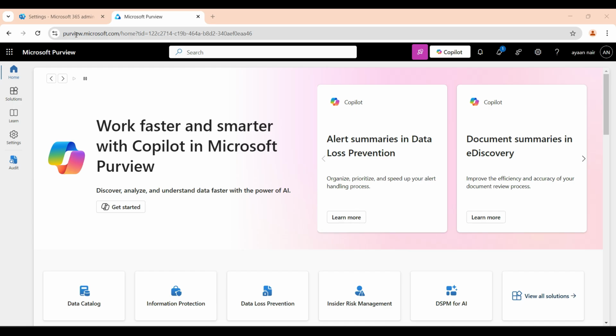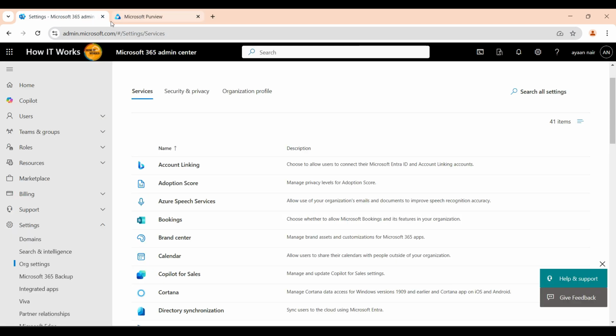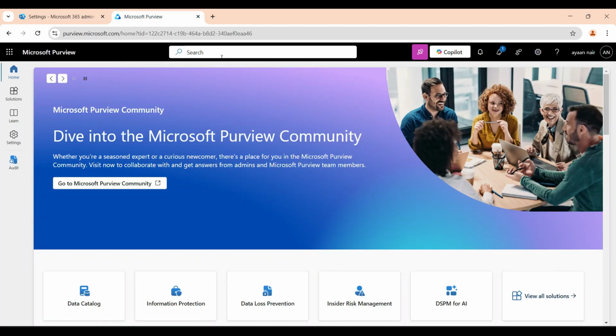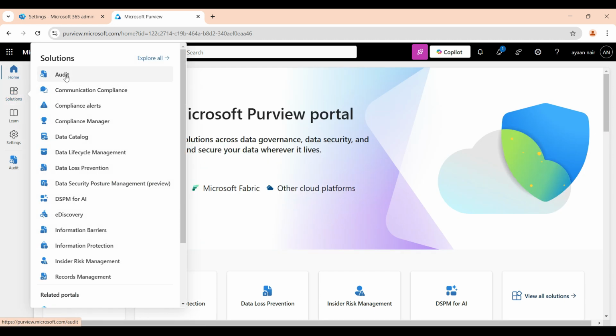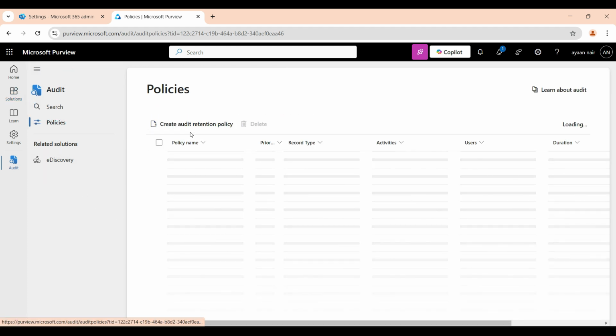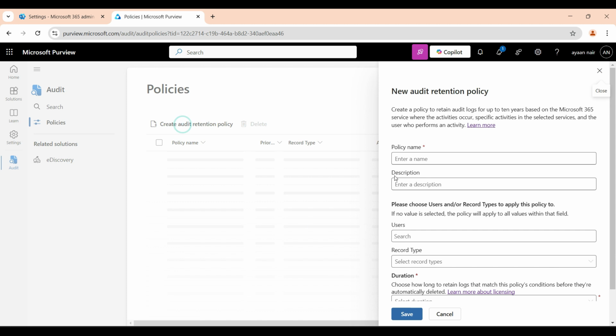Now you can see purview.microsoft.com. You can open this from your admin.microsoft.com and go to Compliance. Here the name is Compliance, but when you click it, it will become Microsoft Purview. So here under this homepage you will get the solutions, and then you need to click on Audit log. Once you are in audit logs, then click on Policies and create an audit retention policy. So here is the audit retention policy. I will create one policy here.